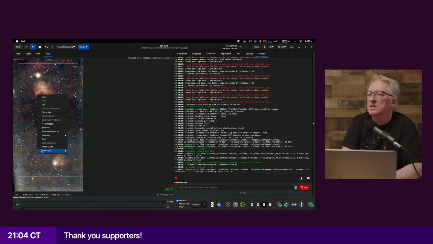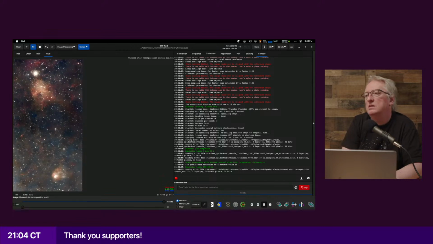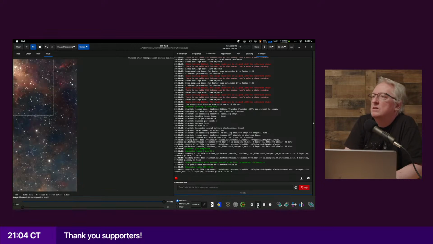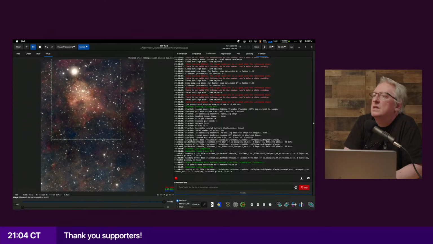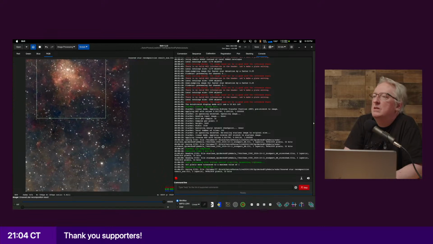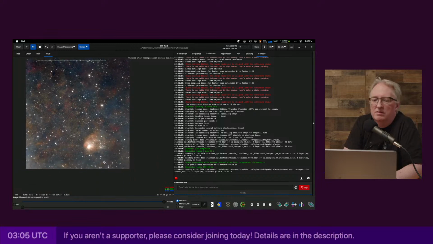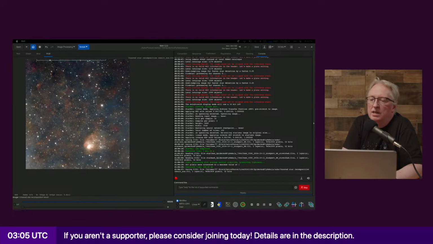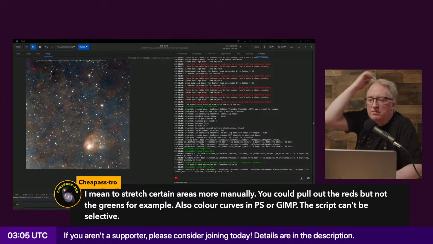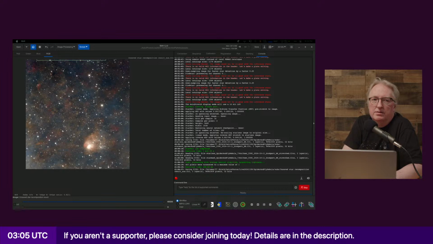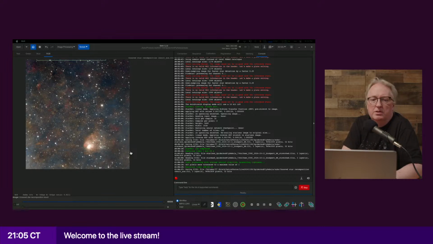Yeah, the modeling is bugging me. Although, this part, I don't mind. I don't mind this part of it, even though it's a tiny crop. Yeah, the script isn't selective. Now, that is actually an interesting point. Let me try something, since you mentioned curves.